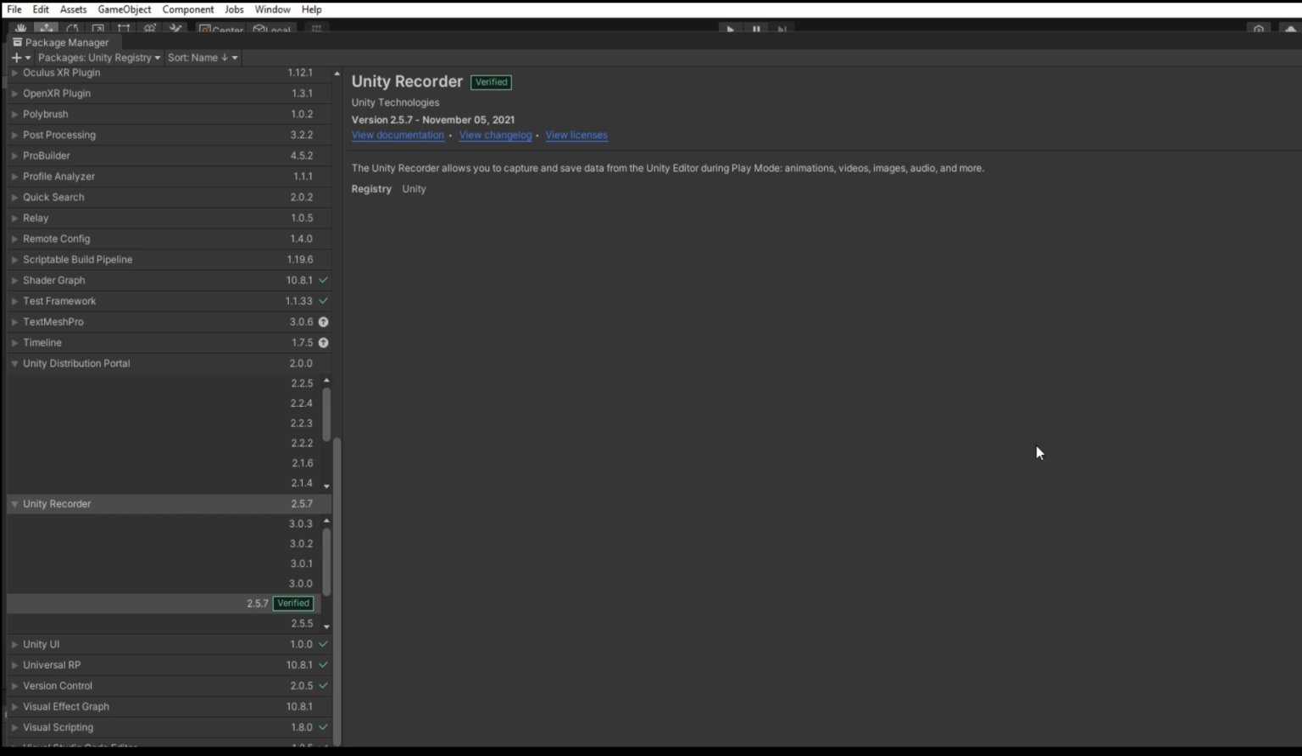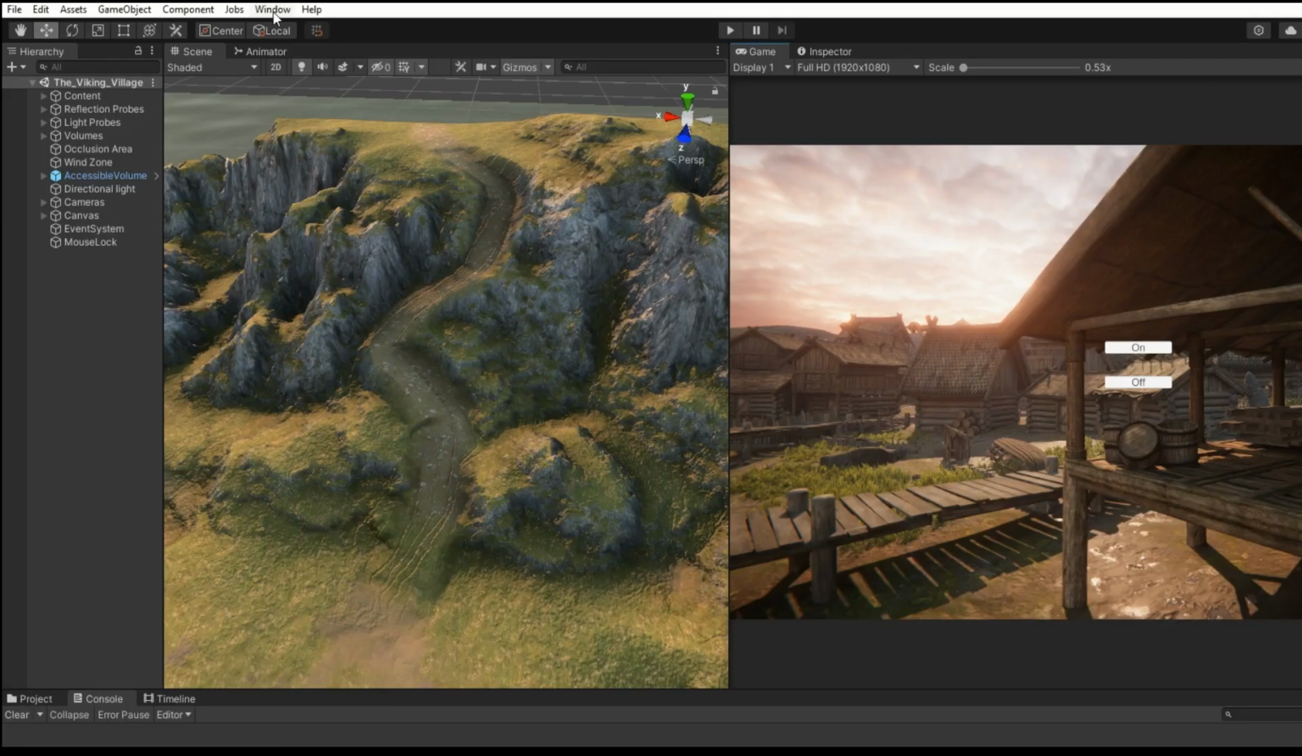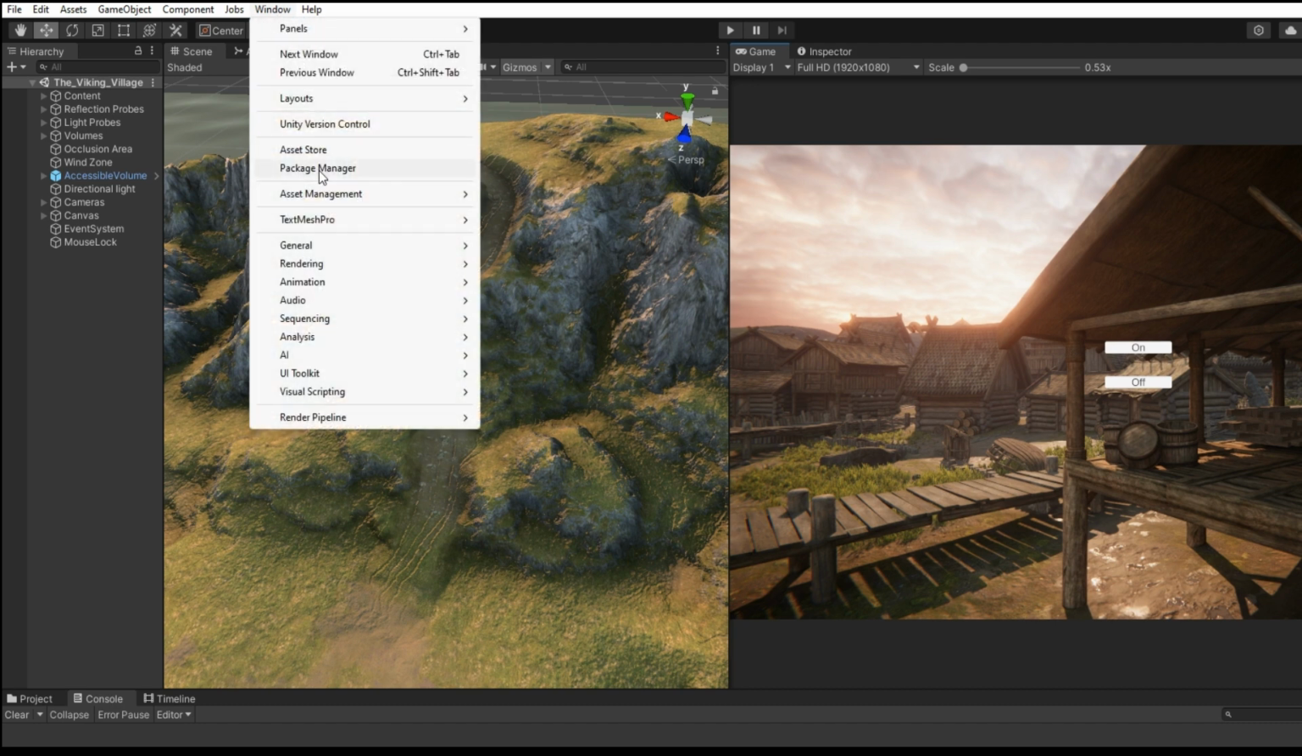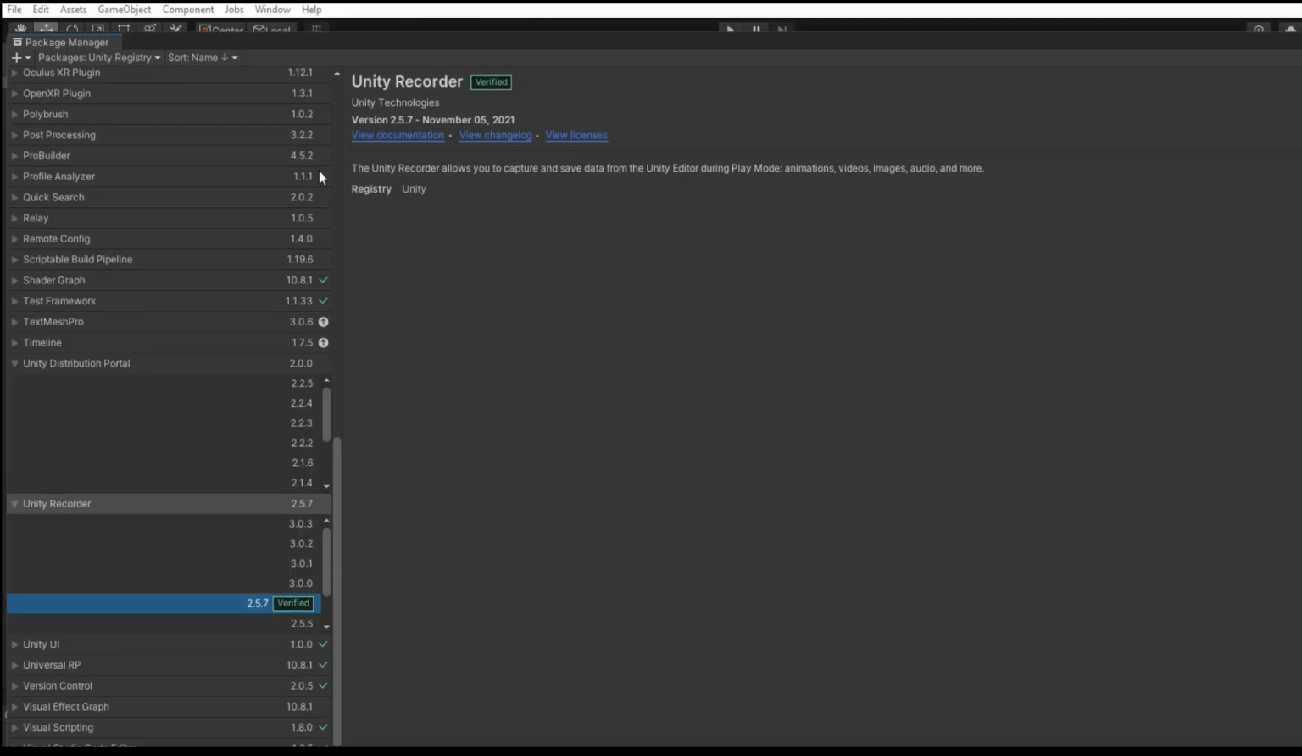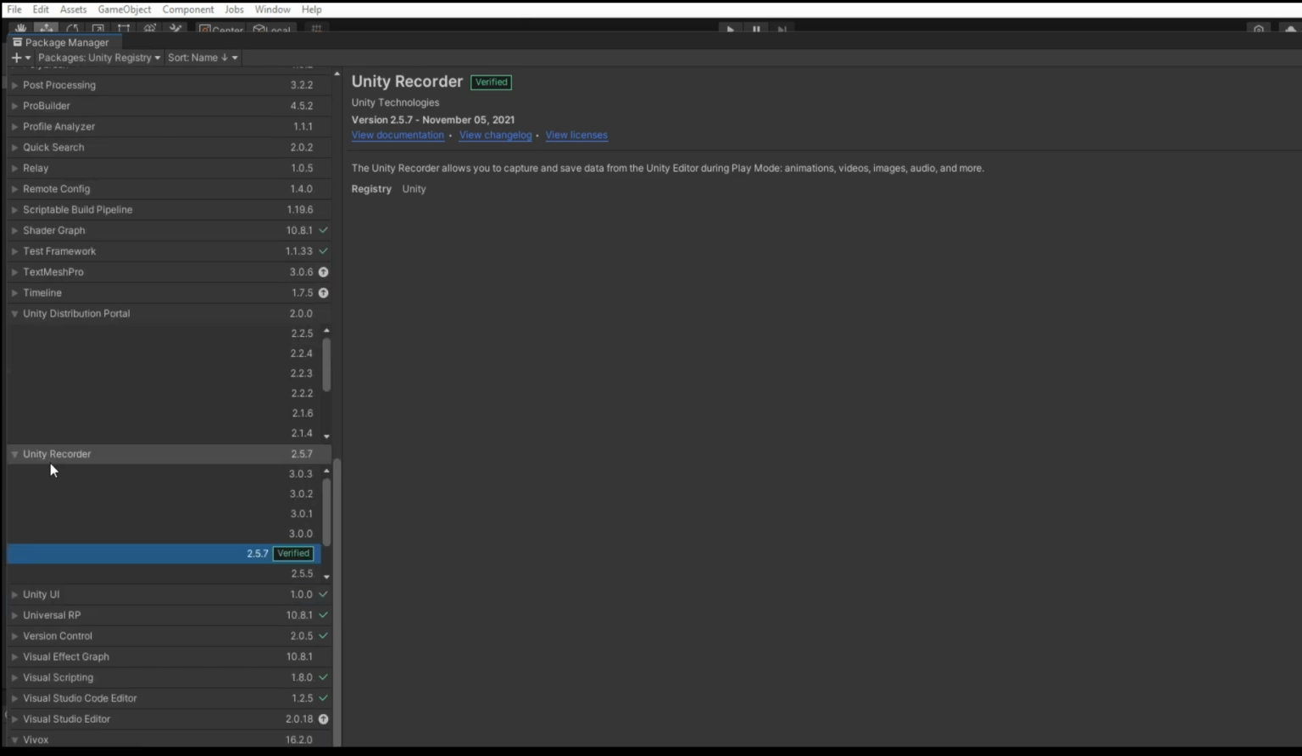And I'm going to download the Unity Recorder. Let me close out of here first. So I'm going to start from scratch. Click on Window, go to Package Manager. Make sure that you're on Unity Registry. Click on the down arrow and make sure there's a check by Unity Registry, and go down to Unity Recorder.